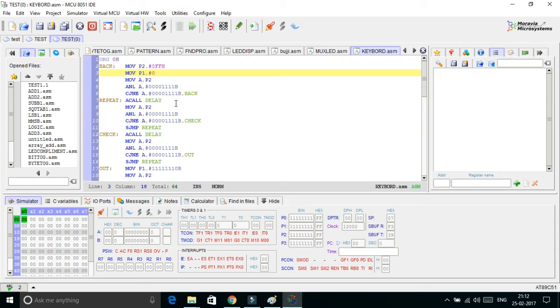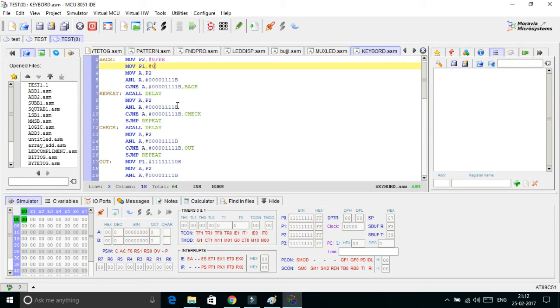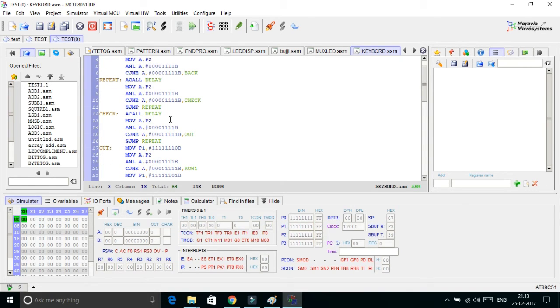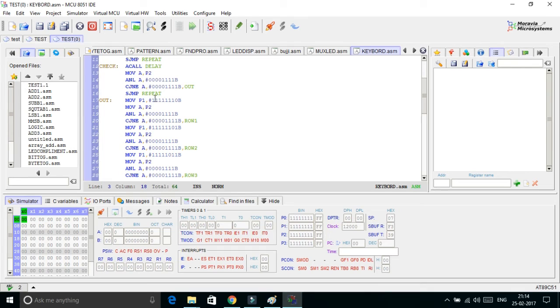After a delay I am checking if there is any change in port 2. If there is any change in port 2, I am checking the debounce conditions. So I am checking twice. After that, now I am trying to find which row by making one row 0 and the remaining all ones. So if the button is pressed in row 1, then there will be a change in port 2, or else there will be no change, and it jumps to the second row.